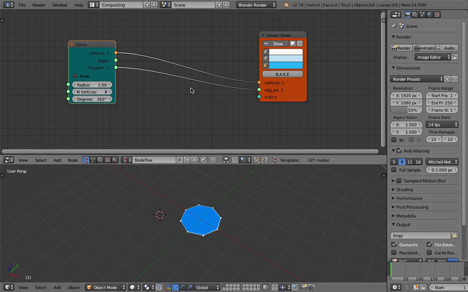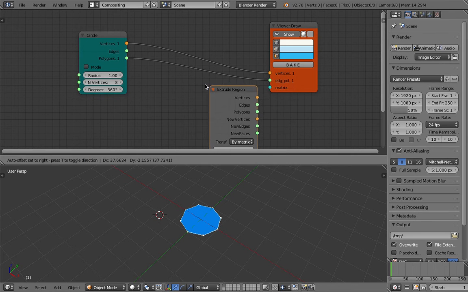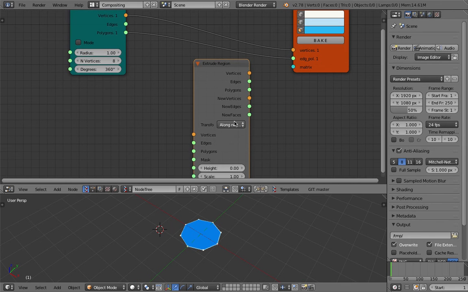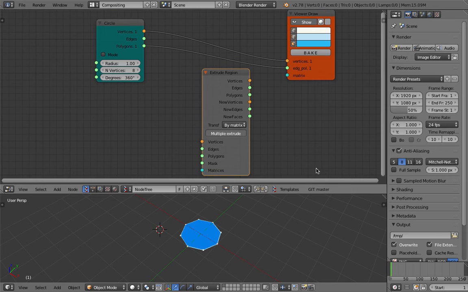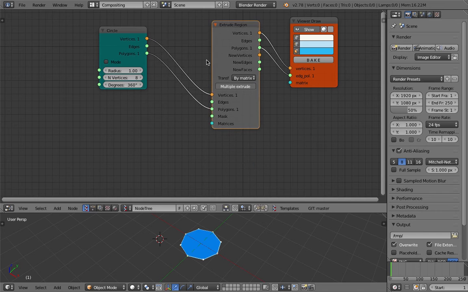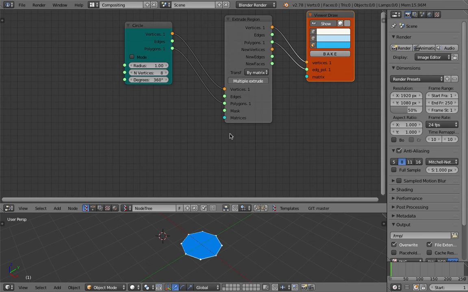The next thing you can do is generate this extrude region node. If you set this to the matrix mode, it can have multiple extrusions. I thought the one along normal had multiple extrude as well, but it doesn't currently. But anyway, let's use the matrix one. Let's give this a try. Just pass in the circle data, vertices and polygon, and then the output goes in there. By default, it doesn't seem to do anything, but let's plug in some list of matrices.